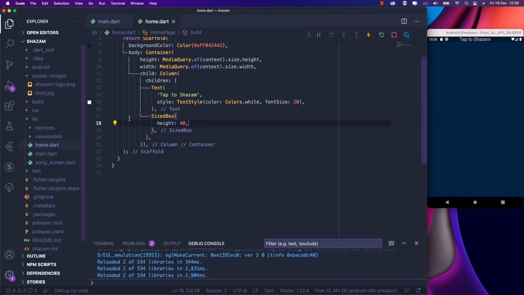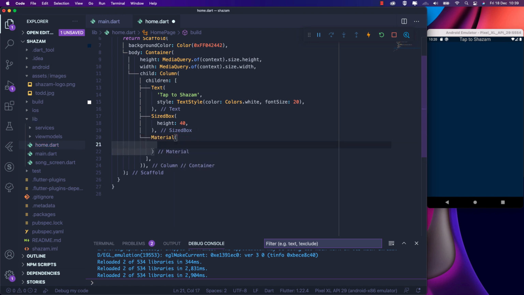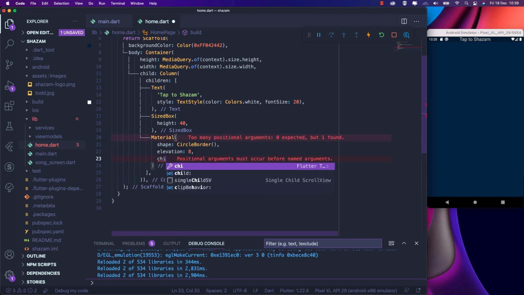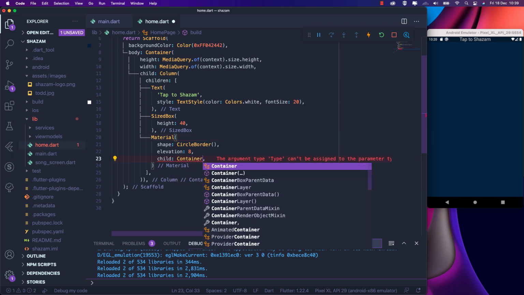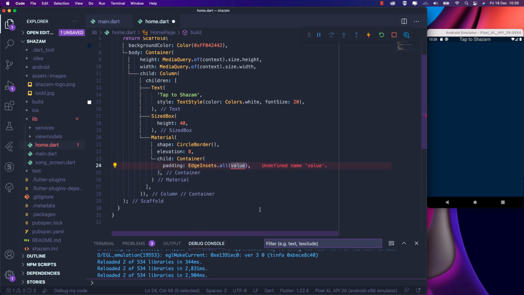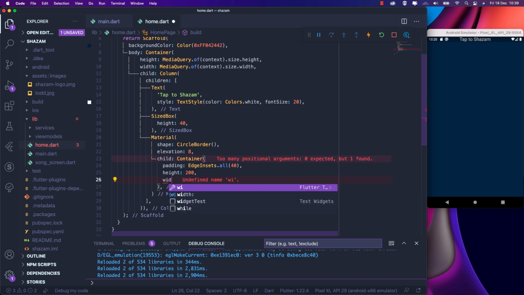And also we have a Material property that takes a shape of circle border here, and it's going to take an elevation of 8, and also have a child of a Container, and the container will have a padding of, let's say, 20 or 40, but the container itself will be of height 200 and width 200 as well.